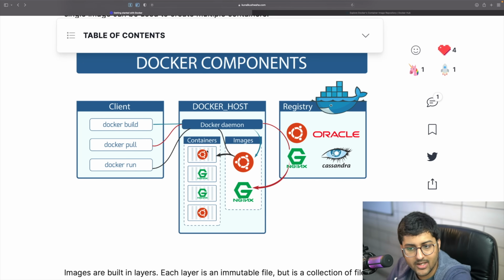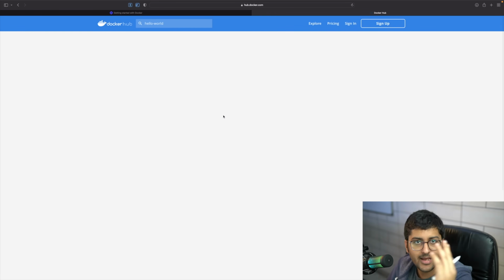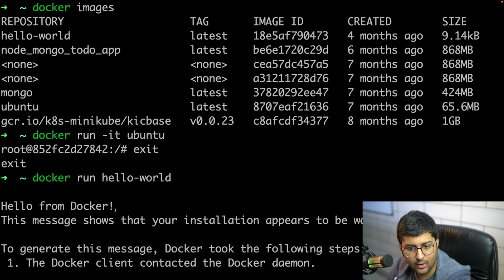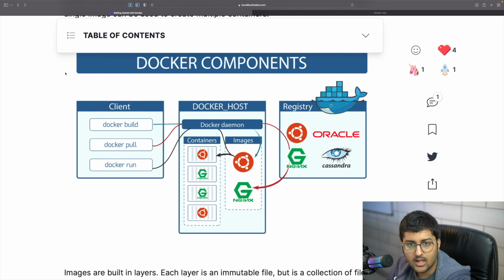Then it runs that image and it forms a container. What does it do inside the container? It just says hello world. It said hello world and then it stopped the container. I hope you are able to understand this diagram.